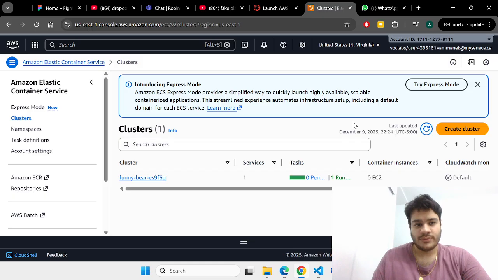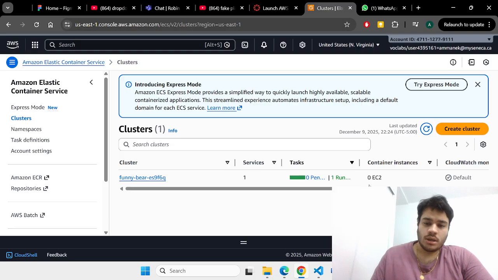Examples are this is AWS right over here. If your thing is working and there's no errors, it'll show over here, as you can see.